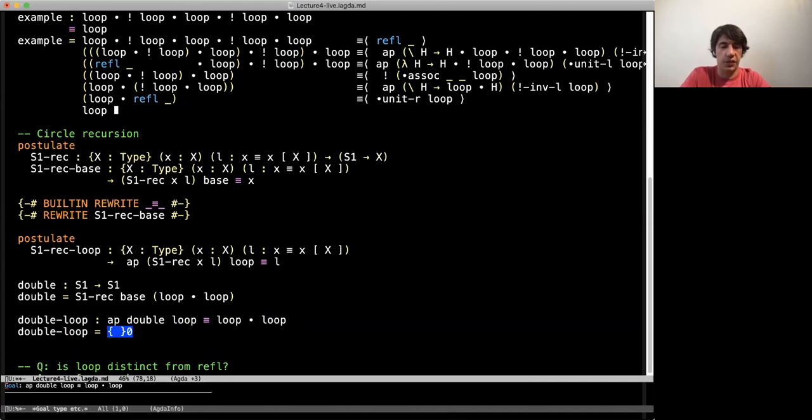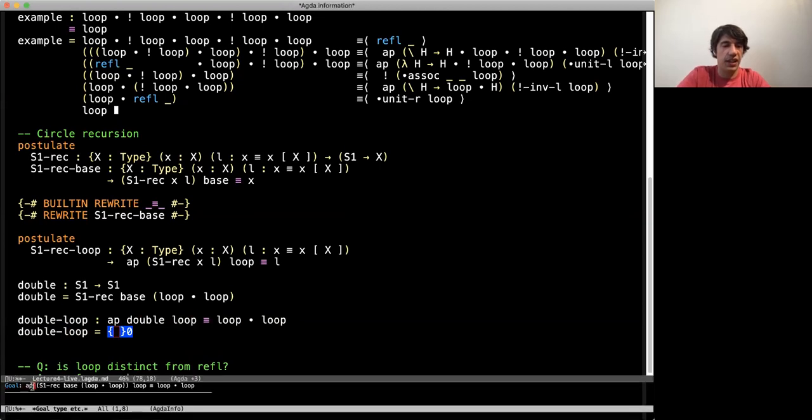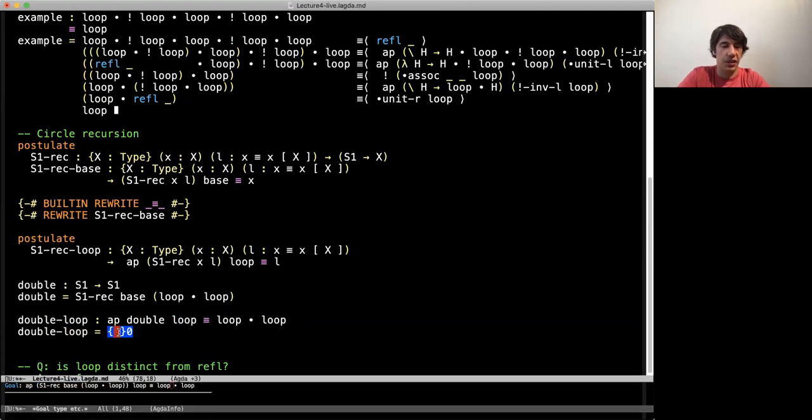And well, why is that? It's because this is an S1 rec applied to the loop. And so, hey, that S1 rec loop constructor just says that that's what's supposed to happen.